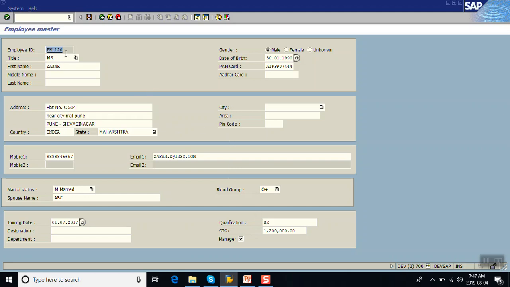This is for the screen field. When we do the session on the table control, we'll also see how to handle the double click event in a table control. Thank you.